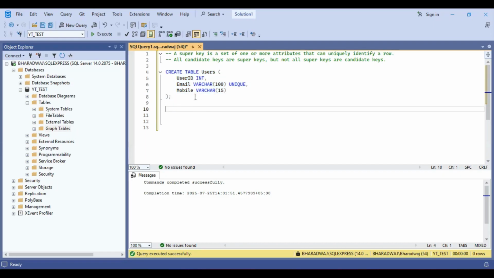Let me write the example query for the super key. Before that, let me explain something. Any superset of a candidate key is also a super key, even if it contains extra unnecessary columns. So let me go with the super key example.